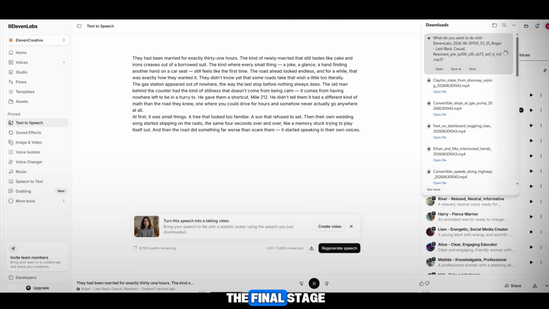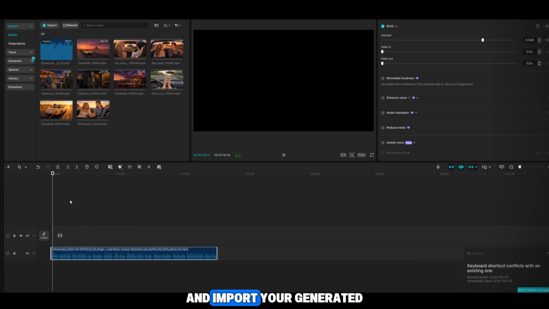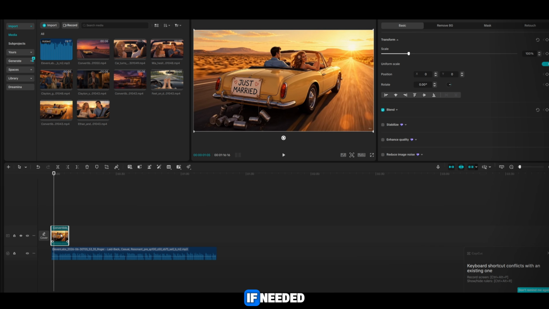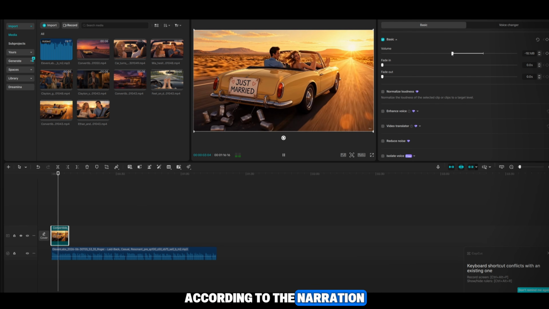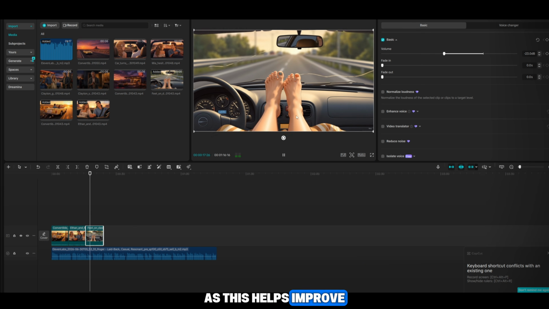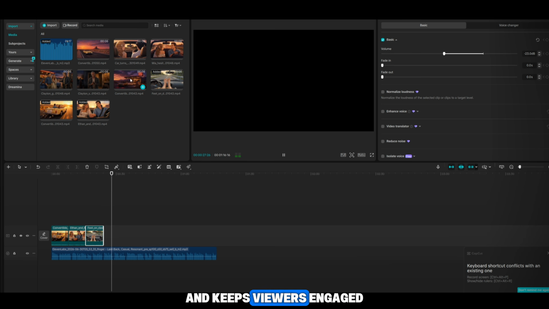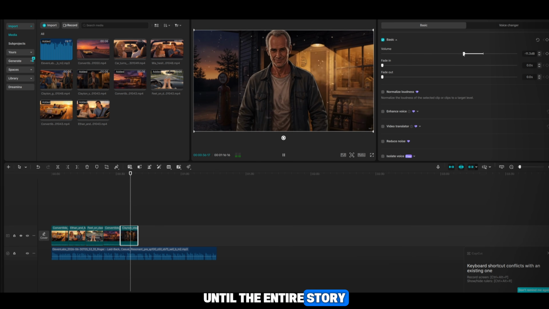Now we move to the final stage, editing, where everything comes together. Open CapCut and import your generated voiceover onto the timeline first. Adjust its timing if needed, then begin adding your generated video clips one by one according to the narration. Make sure every scene matches what the narrator is saying, as this helps improve audience retention and keeps viewers engaged throughout the story. Continue arranging all of your clips until the entire story is complete.